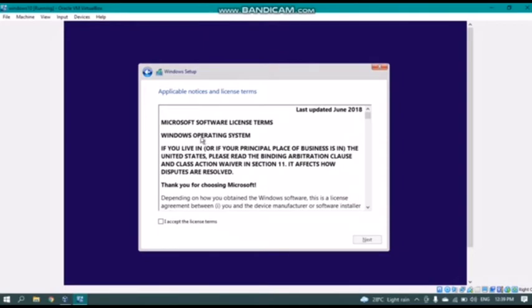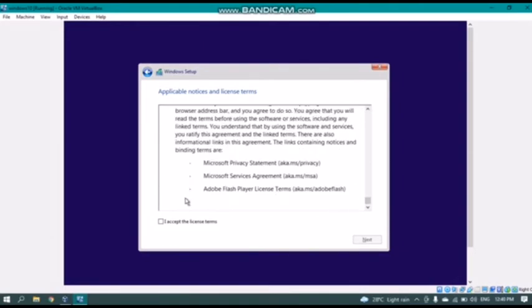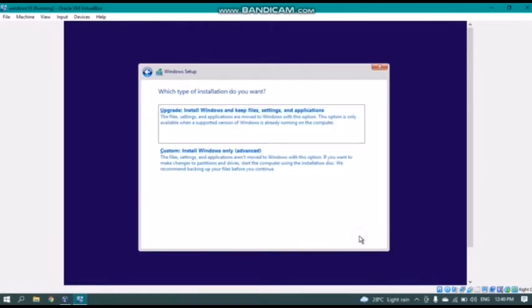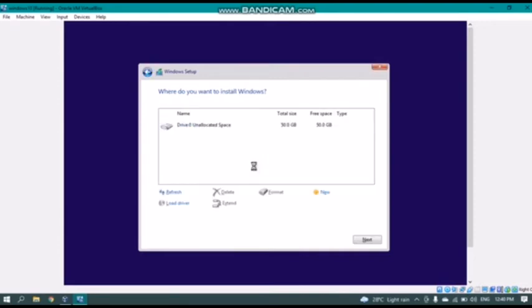This is the Microsoft Software License terms. We have to read all of this, and after that, click I accept the license terms. Click Next. Click Custom: Install Windows only, and click Next.